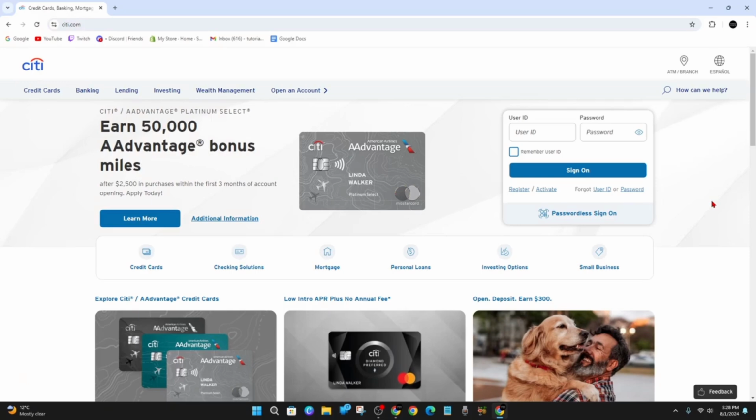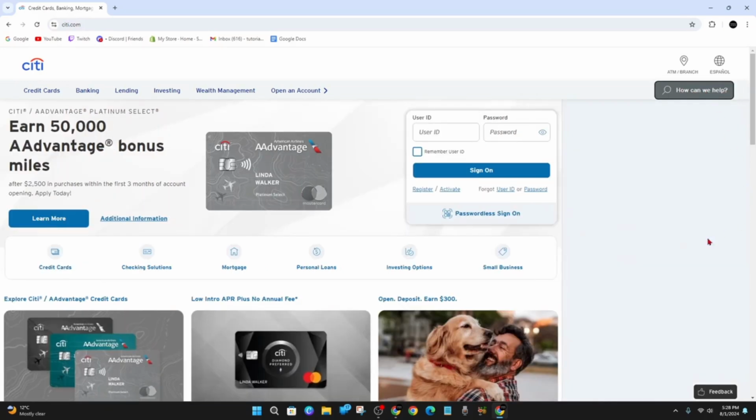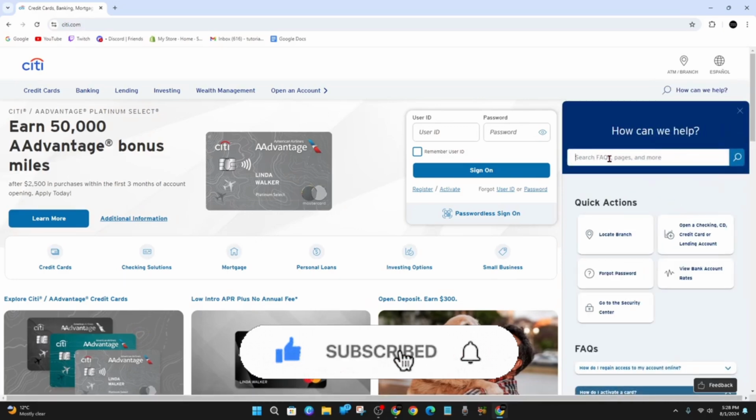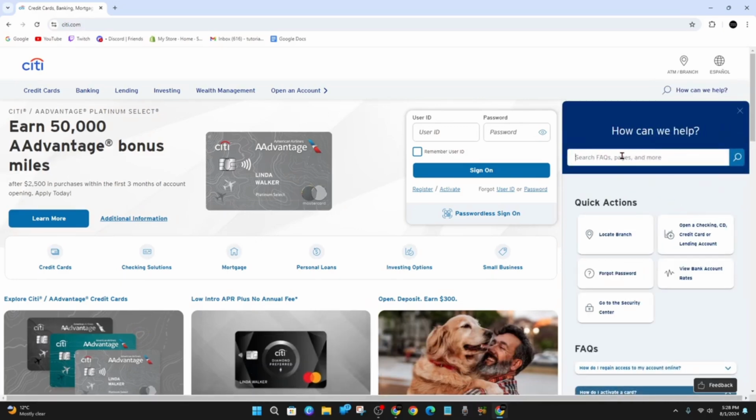And if you still need more help, you can click on how can we help, and then just go through the options. So yeah, you can type in forgotten user, password, I need help, etc. They're really good at helping out and retrieving accounts.